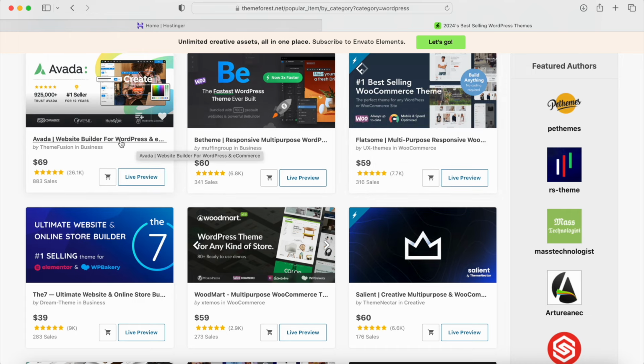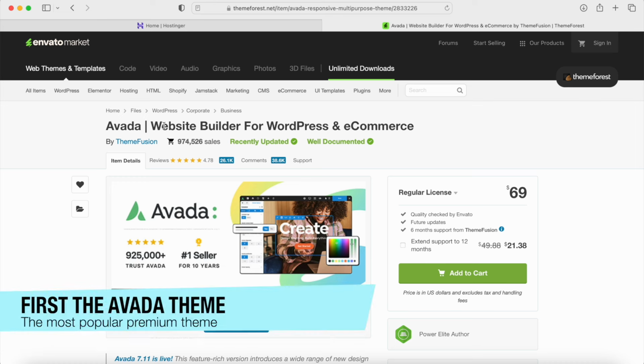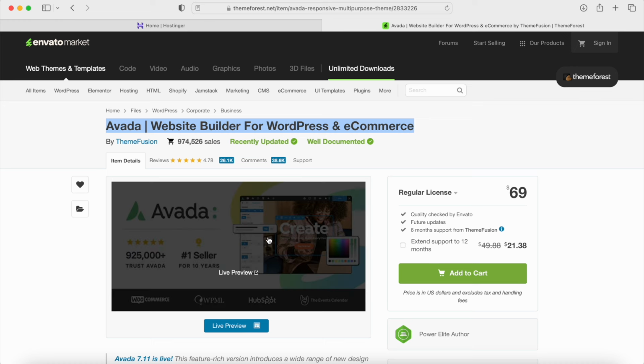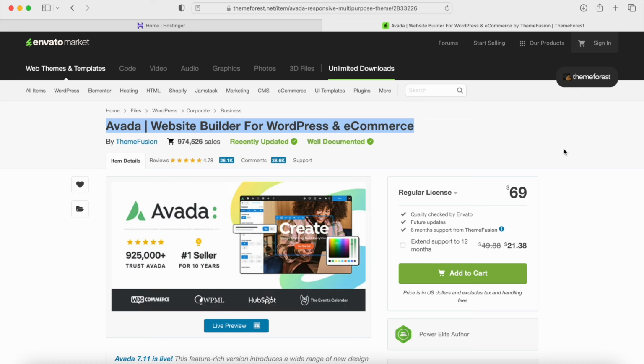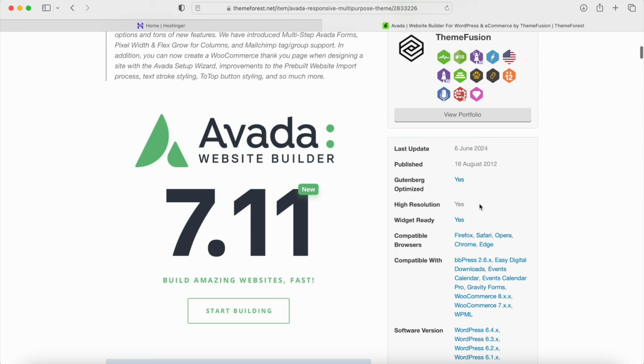First, let's go to the most popular, the Avada theme. So you can see right here that this is the Avada theme, and this is a business theme and also an e-commerce theme. And this is the most popular theme. And again, you can see the details here. There is a fee for these themes, so they range from different prices, but it's a one-time fee and you do get support from the developers and all of the updates in the future whenever anything is updated with the theme or with WordPress. And you can see right here that this theme has been around since 2012.